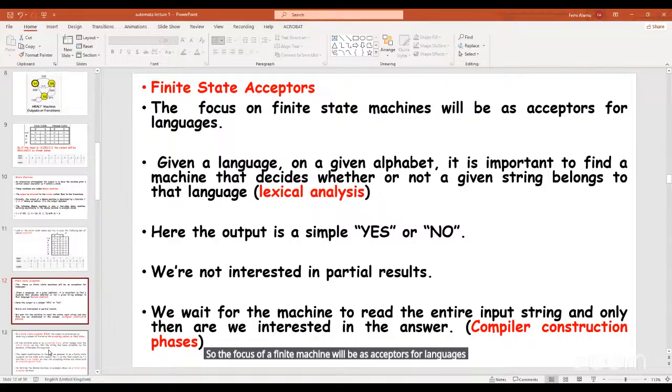Now, given a language on a given alphabet, it is important to find a machine that decides whether or not a given string belongs to that language, right?